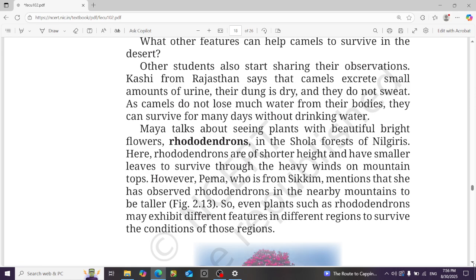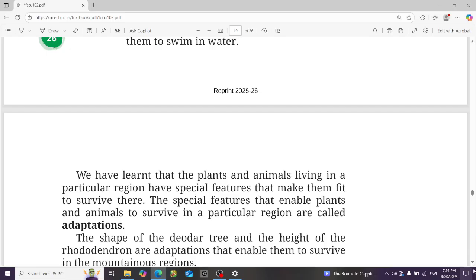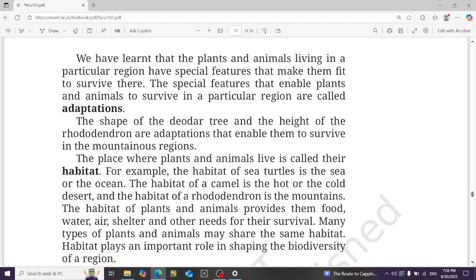So Maya talks about seeing plants with beautiful bright flowers, rhododendrons in the Shola forest of Nilgiris. So here they have given very beautiful rhododendrons. Then Sagar tells about the Andaman Nicobar Islands, huge whales, colorful fish in the ocean, and so on. So we have learned that plants and animals of a particular region make themselves fit to survive there.